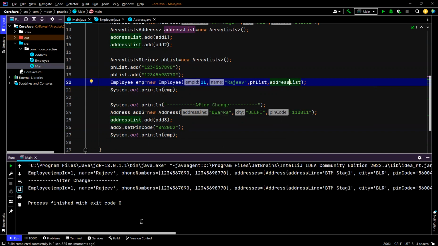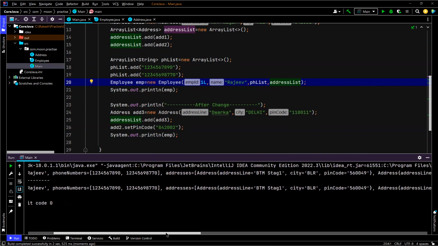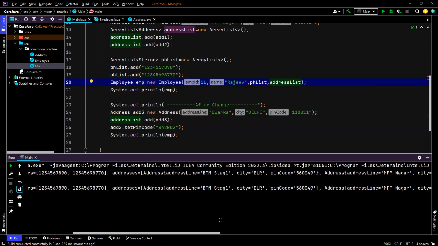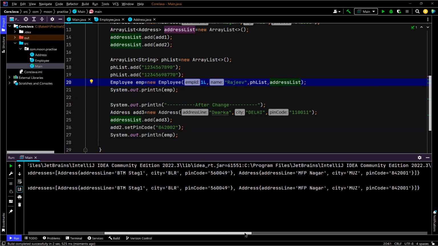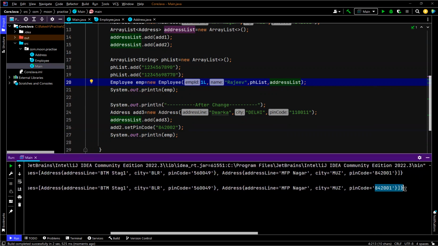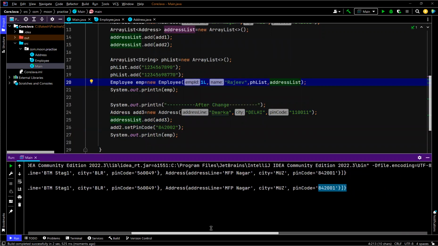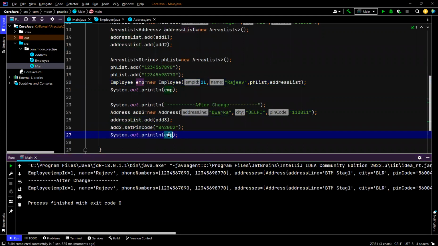Let's see. Phone number is not changed. Address line, see till here same. No change. Muzaffarnagar, no change. Oh, it's not changed, right? So the EMP employee object is not changed.